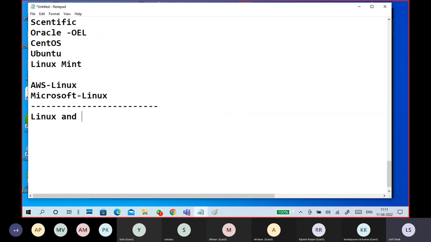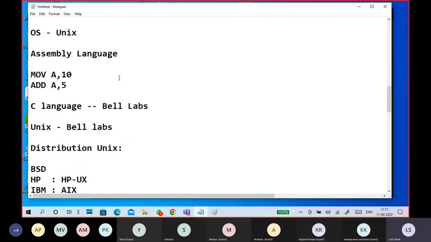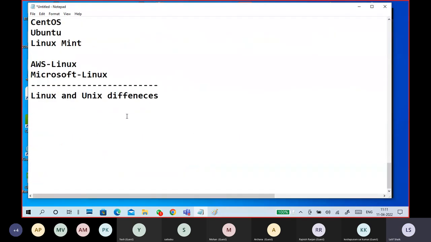Linux and Unix differences. Again, whenever you see, I'm not typing anything, but again I'm telling: both systems are almost the same.